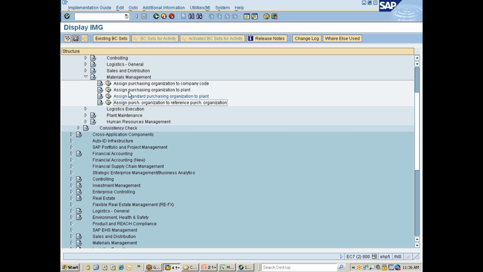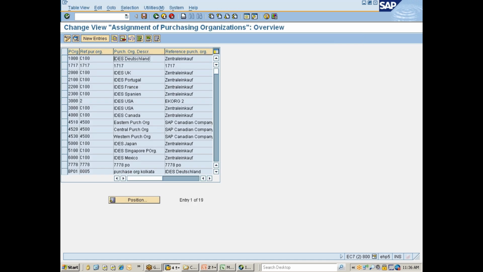So therefore, that is called a reference purchase organization, because you are referring to the global contract and creating a local purchase order. So therefore, the global one is called a reference purchase organization.